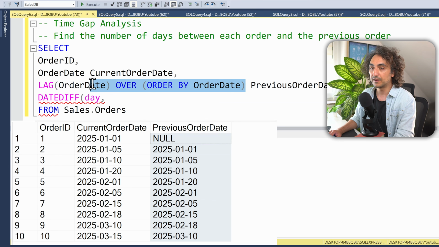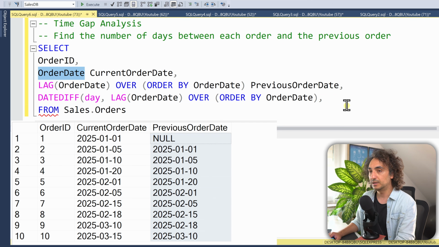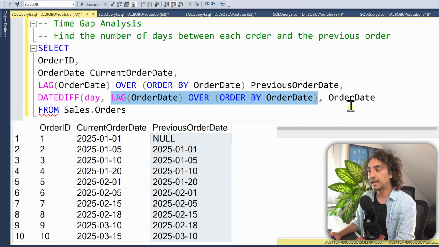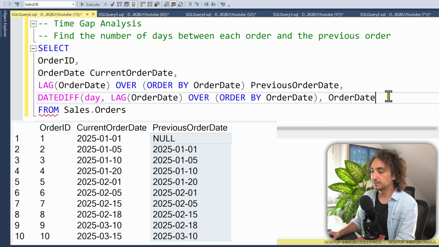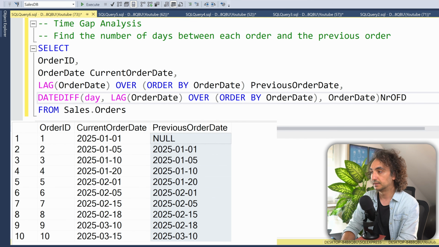So we're going to take the whole window function and put it over here. So here is the previous order dates, and now the end date, what's going to be? It's going to be the current order date, which is our order date like this. So again, we are finding the number of days between the previous dates and the current dates. So that's it. Let's close it. I'm just going to call it number of days. Let's execute it.